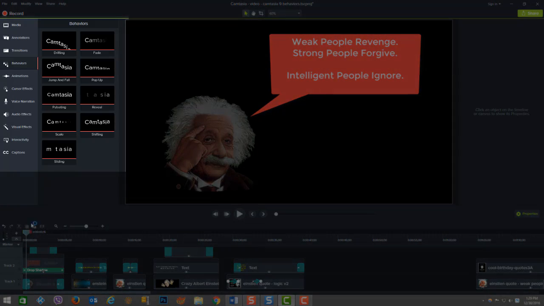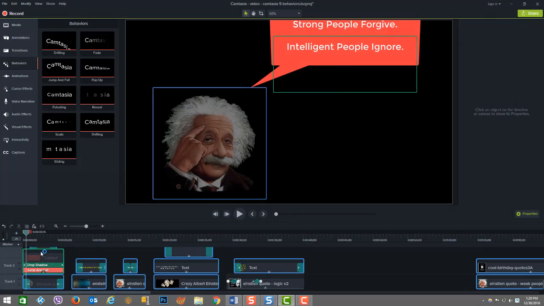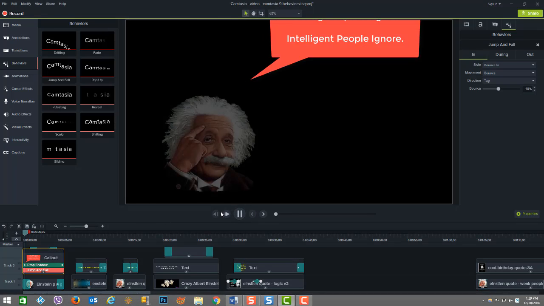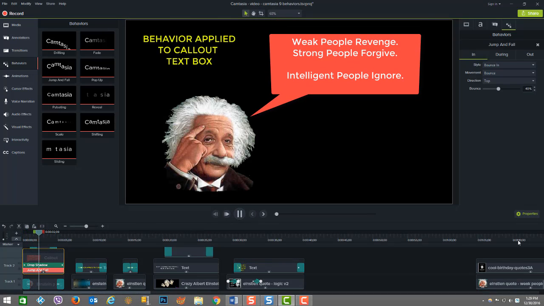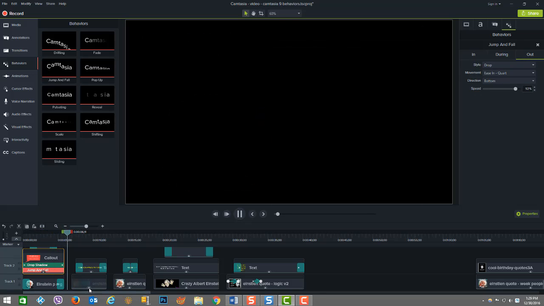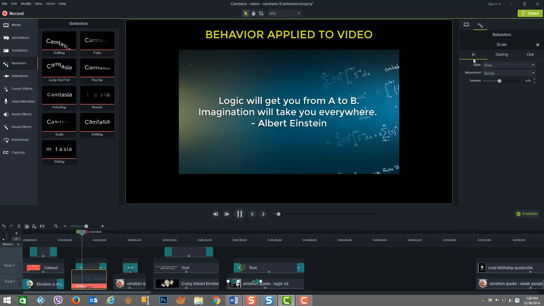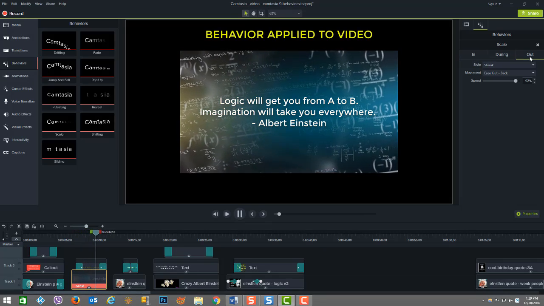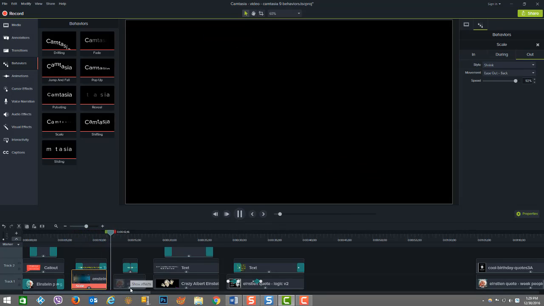Let's dive in now. With Camtasia 9 came the introduction of behaviors, a group of preset animation effects that exhibit motion graphic behavior that is much more sophisticated and visually stunning than the more basic existing animations. The best part is that you can create these animation effects with just a few clicks.